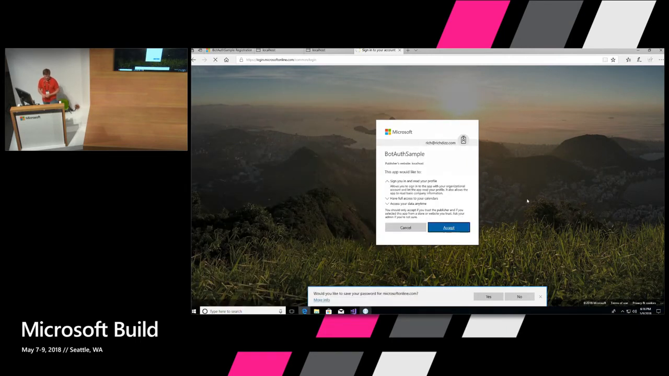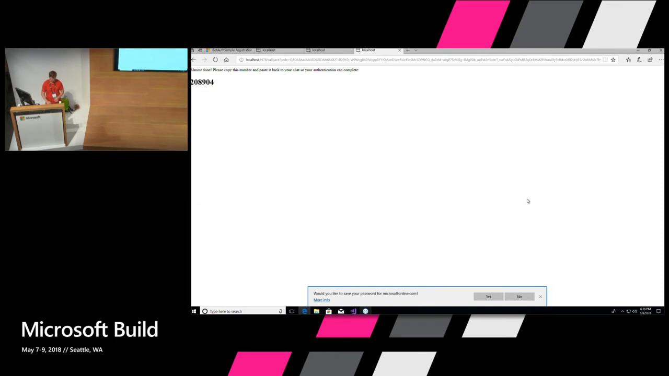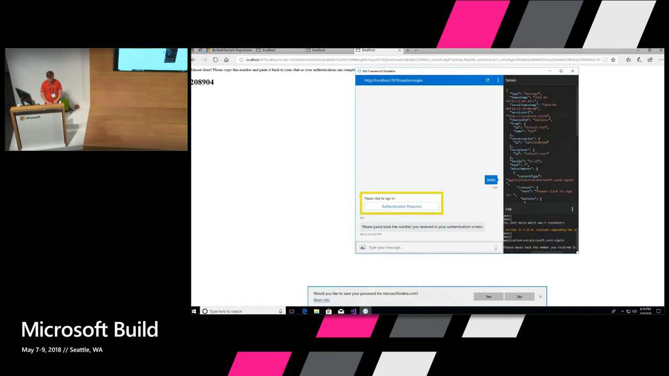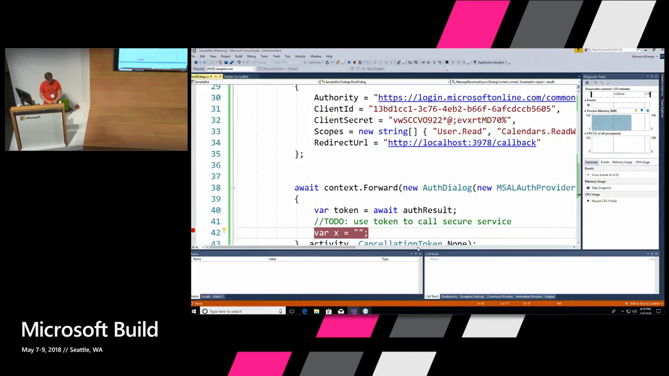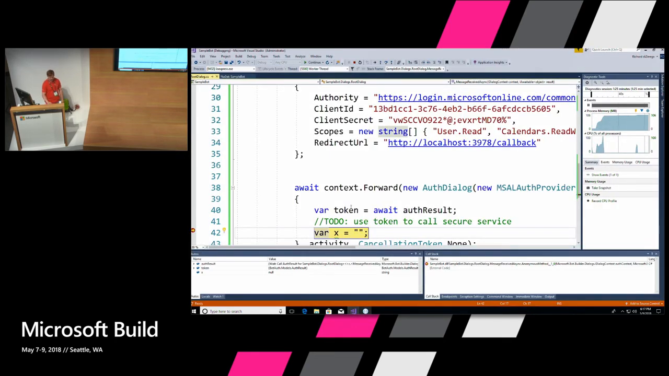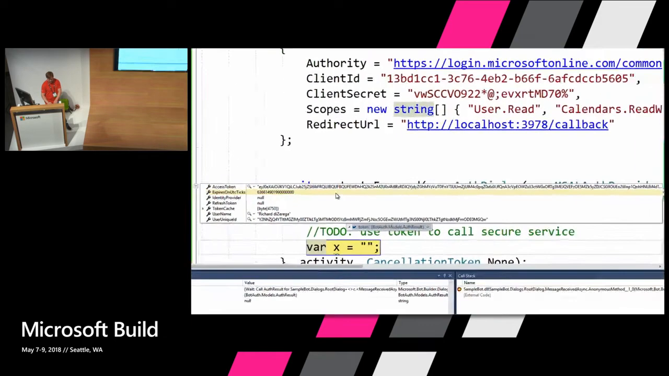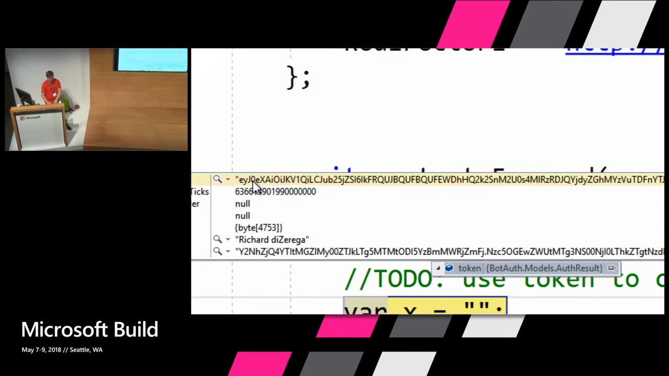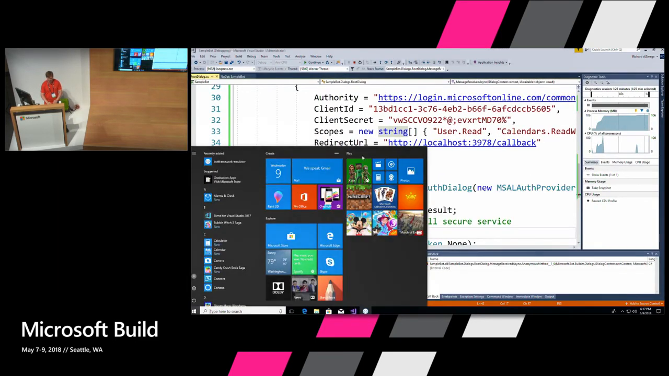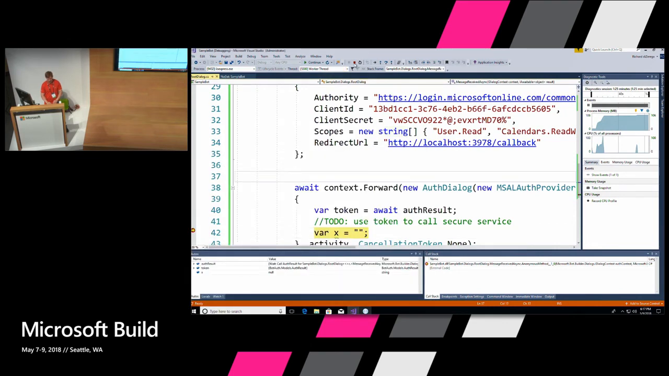And then it's going to forward us to our magic number. So you can see here it says, please go and copy this magic number. In fact, the bot dialog already knows. It's saying, hey, I need you to paste back the number that you got from the authentication screen. So we'll go ahead and enter this in, 208-904. And what should happen is we should now stop at our breakpoint. If I look at our token, I can see I have a JWT token. It's a little bit hard to see there, but that is a base64 encoded JSON web token. So at that point, I have everything I need to call into the graph.